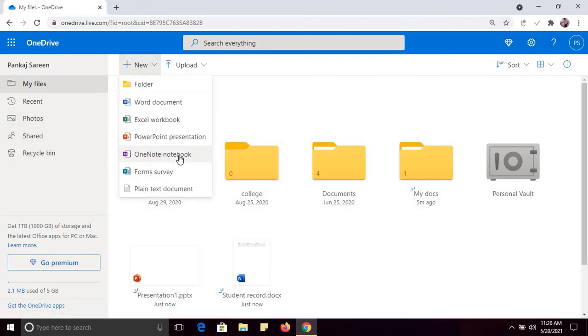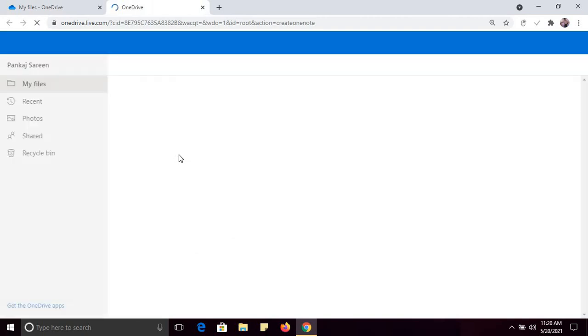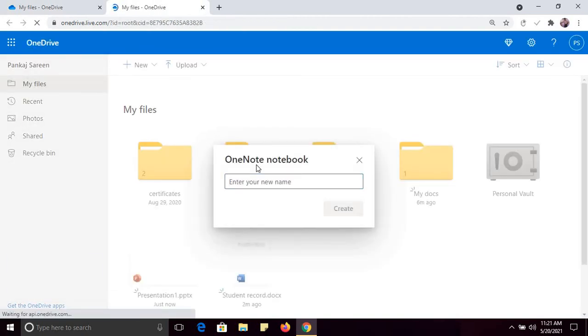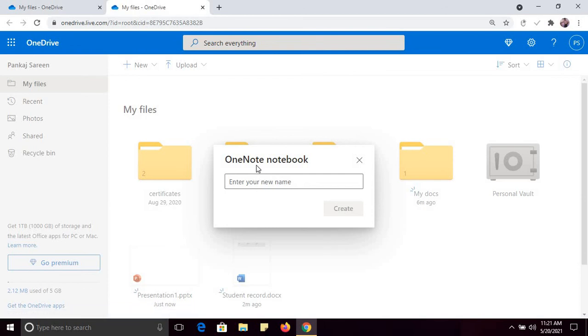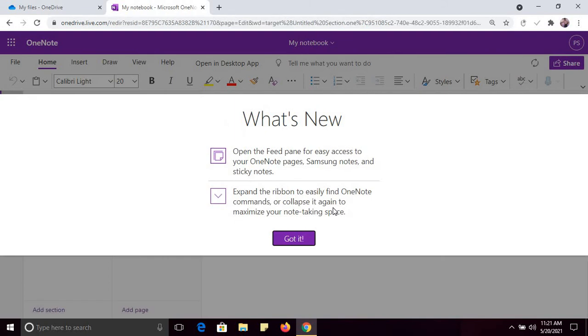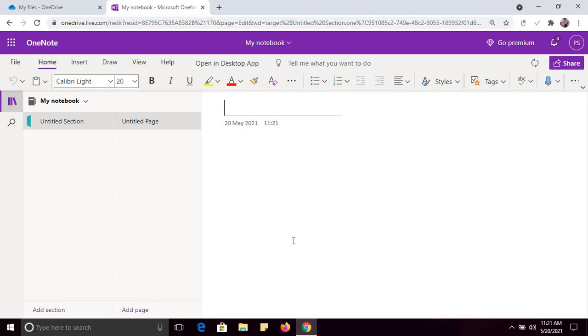Similarly, you can create a OneNote notebook. I have to give this notebook some name. My notebook, for example. Just create. A notebook is being created. So OneDrive not only provides you free storage, but also many features that you can use. For example, you can create documents, save documents, and share documents.